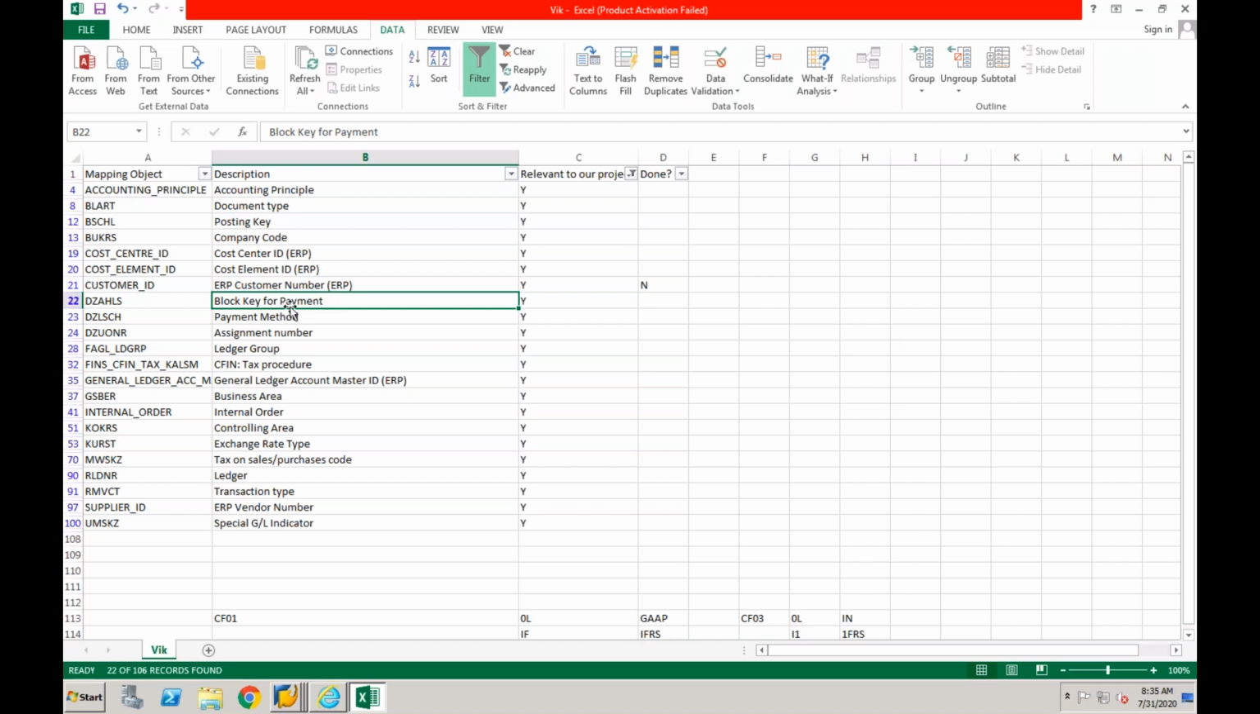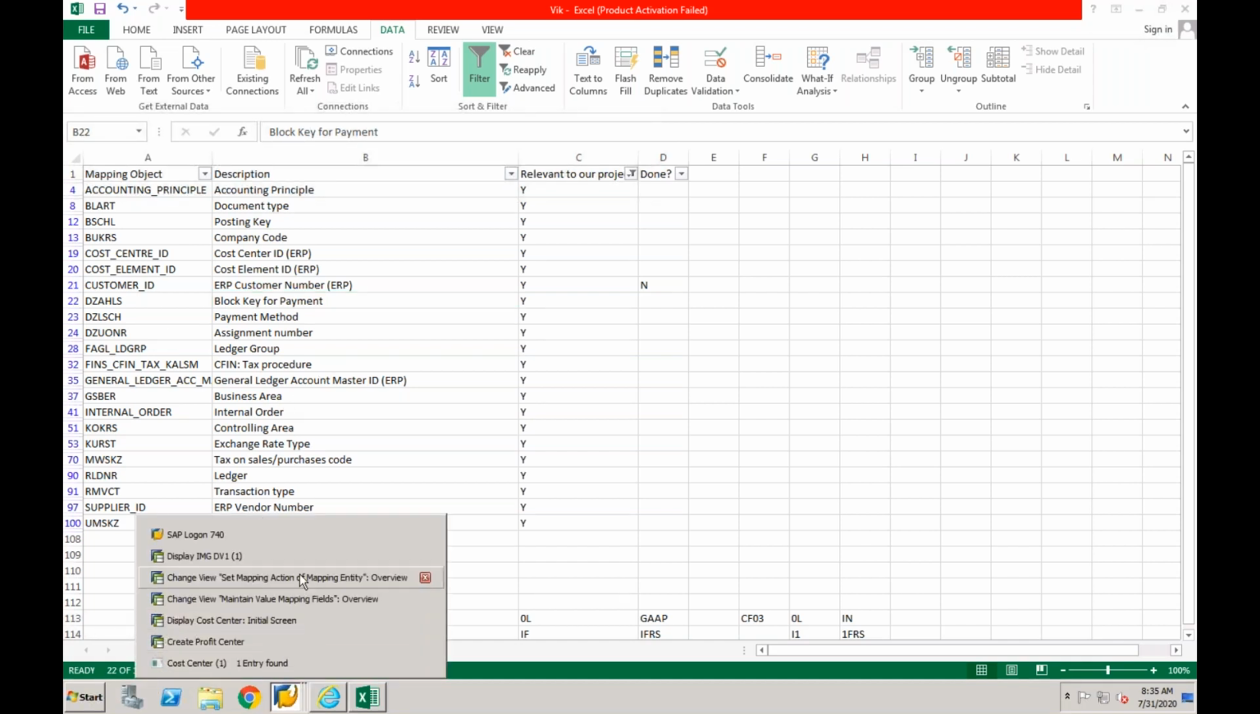In that case, you need to migrate the block key for payment also. So these are standard. I think it must be already configured, but we will see. Can I ask you a question, Vikram? One more question related to that.